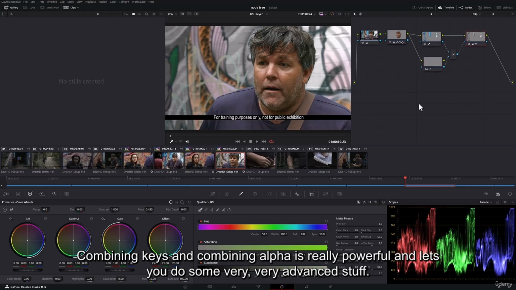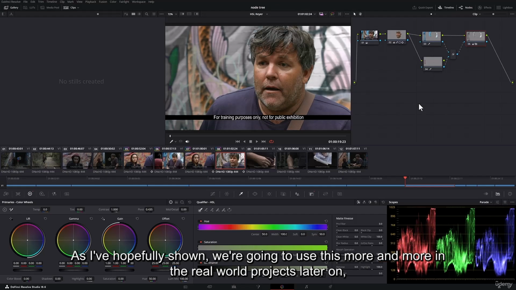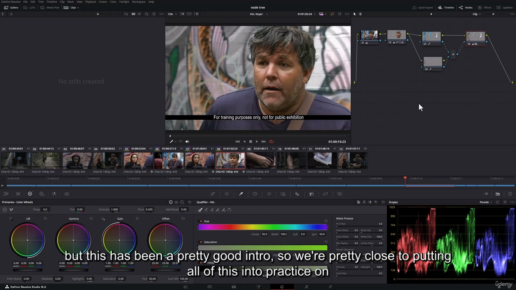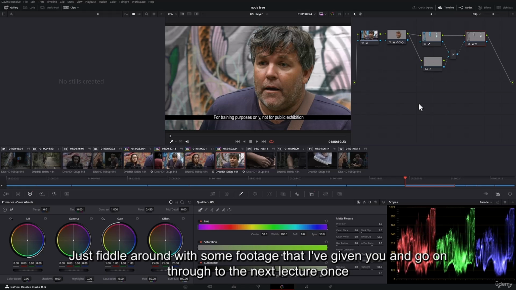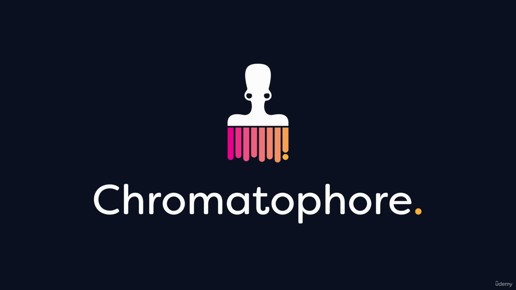Combining keys and combining alpha is really powerful and lets you do some very, very advanced stuff, as I've hopefully shown. We're going to use this more and more in the real-world projects later on, but this has been a pretty good intro. So we're pretty close to putting all of this into practice on a corporate video. So what I want you to do is a little bit of practice with this. Just fiddle around with some footage that I've given you and go on through to the next lecture once you're ready.